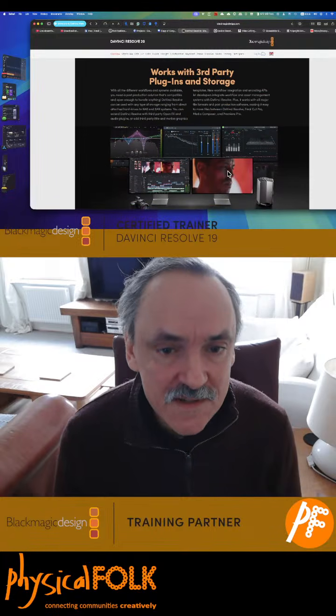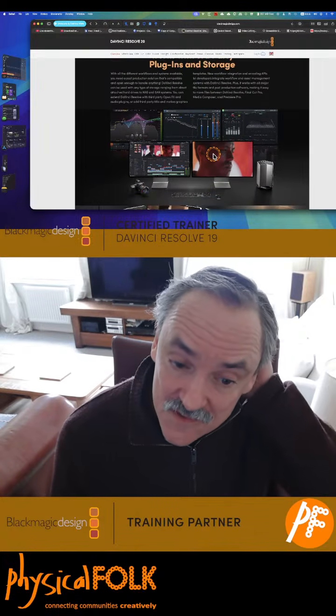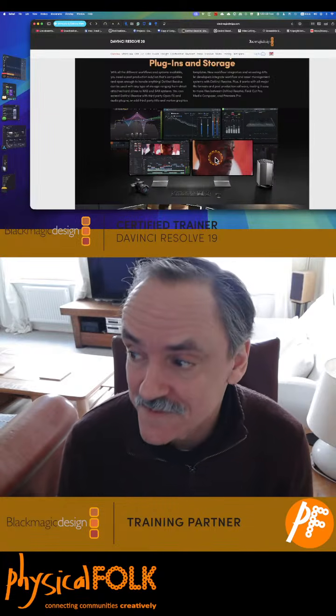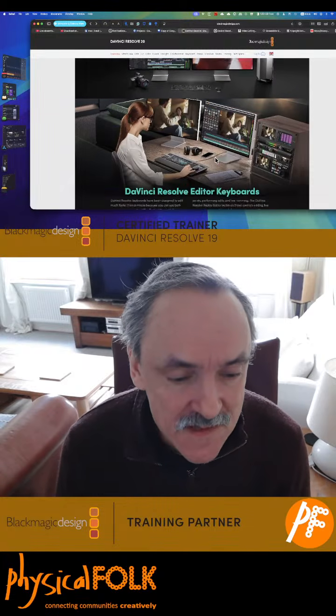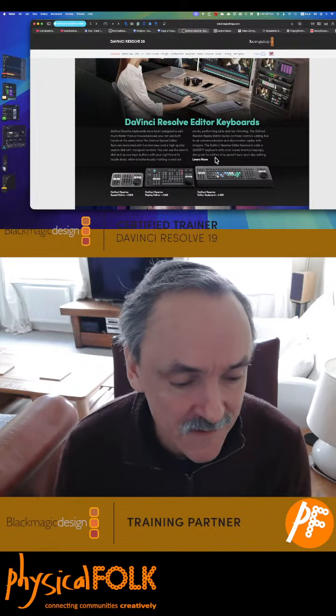So it works also with third-party plugins and storage systems, etc. And you can work on loads of different monitors. So it supports different monitors, which I've got on mine as well.